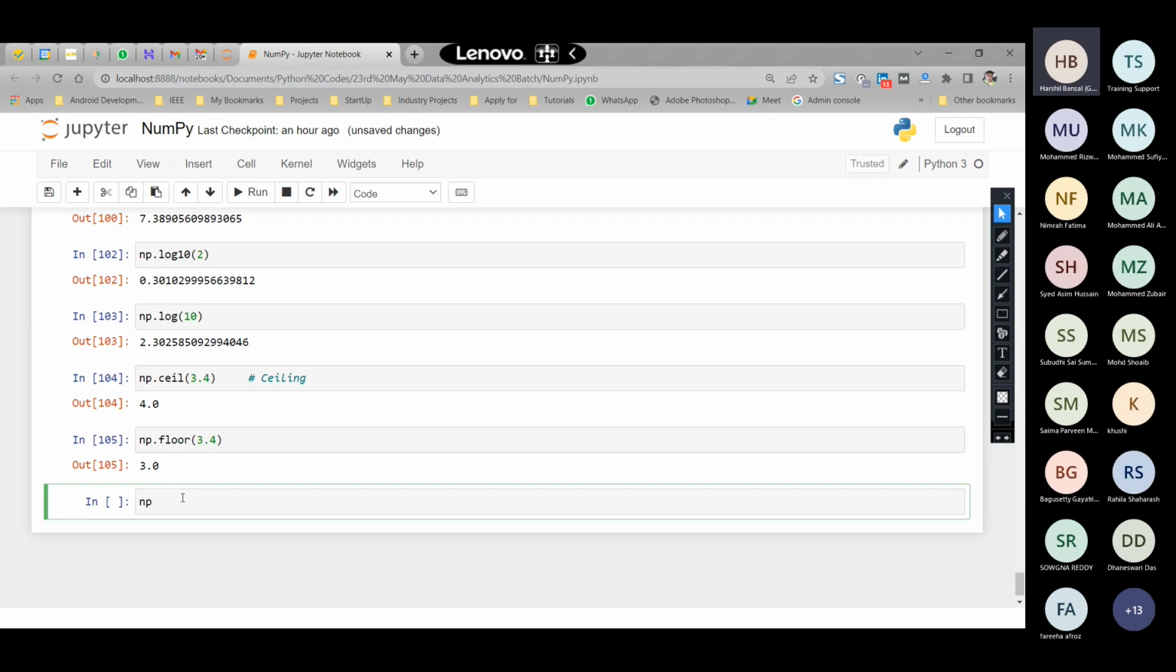What you can do, class? Suppose if you want to see all the functions that are present here, you can write np. and then press tab. It might take some time. So you can see absolute value, all, any, append, angle, arange that we have already covered. A lot of functions are present.